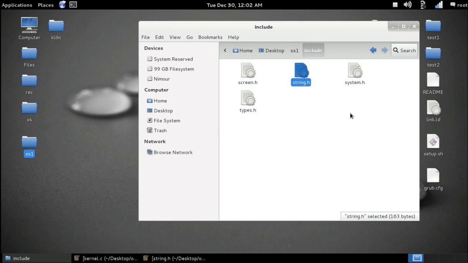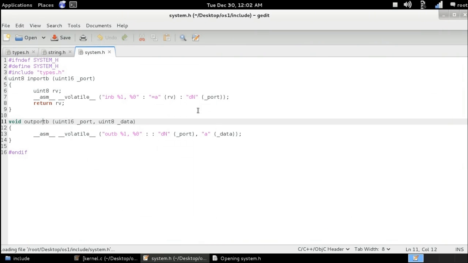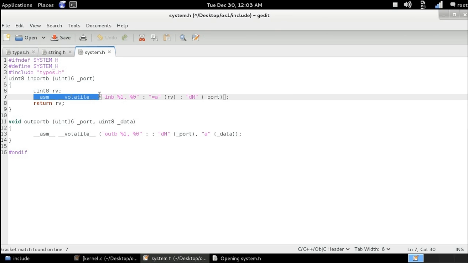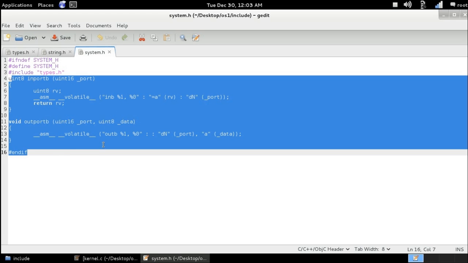The next file that we have created here is the system.h. Of course, I'm not going to explain everything in this file right now, as it has some assembly calls, which I'm not going to cover in this episode. But I'm going to give you a quick review of what this file does, and what the role of the functions here is.